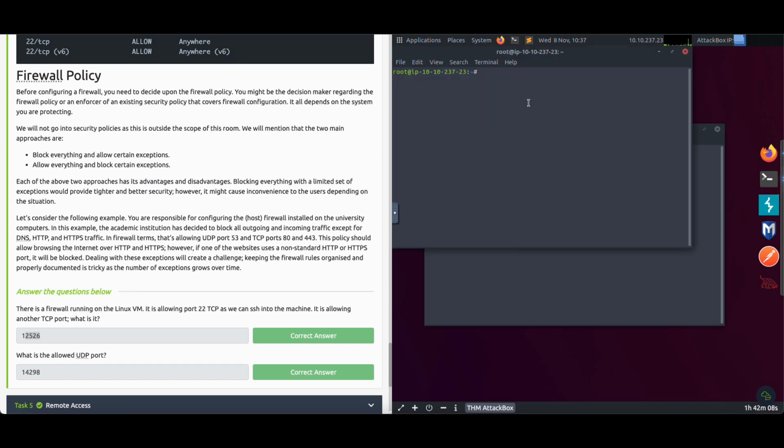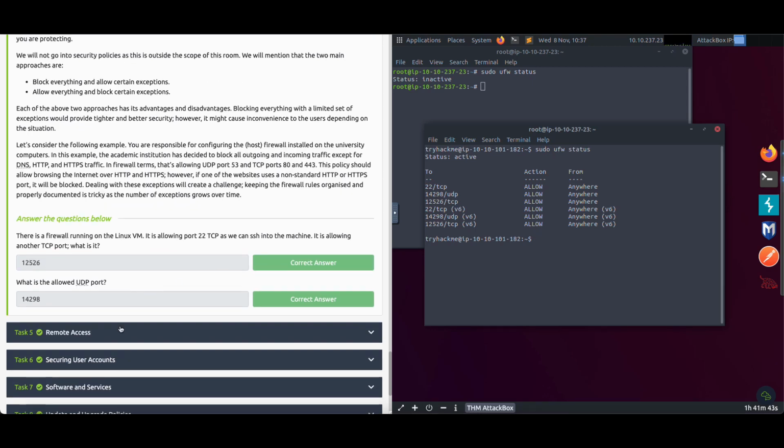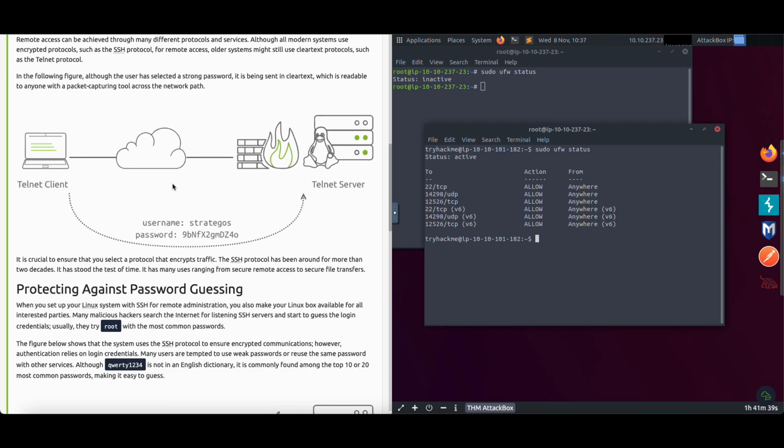Okay, so if I type here sudo ufw status, as you can see, the status is inactive. Okay, don't try to type these commands in our text box. We created an SSH connection and we are searching information for our target machine. Anyway, let's continue with task 5, which is remote access.